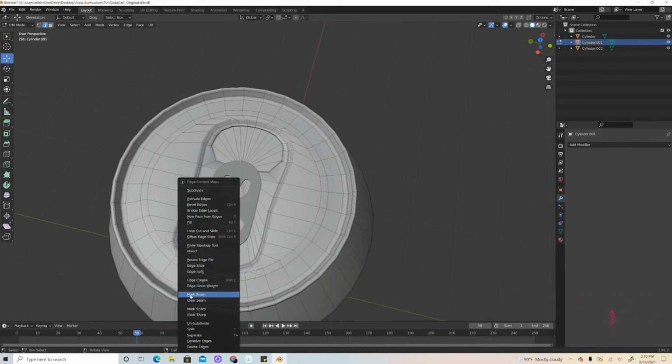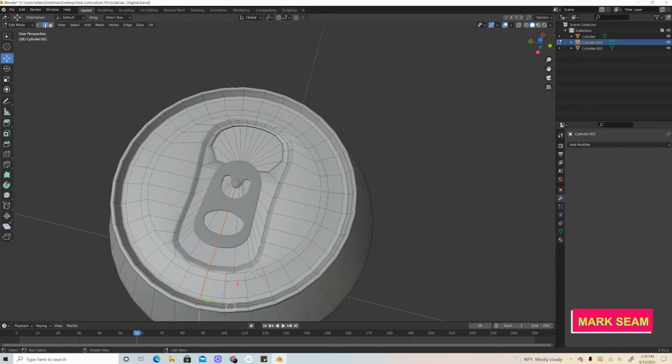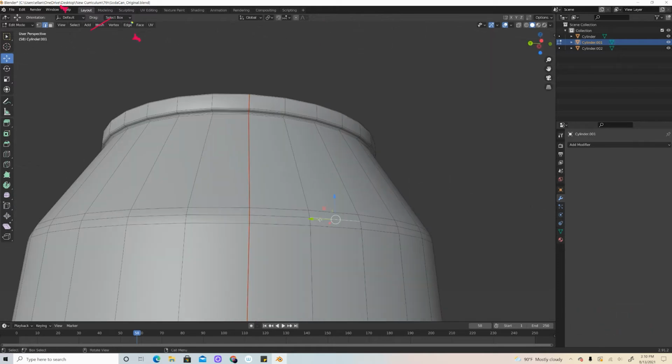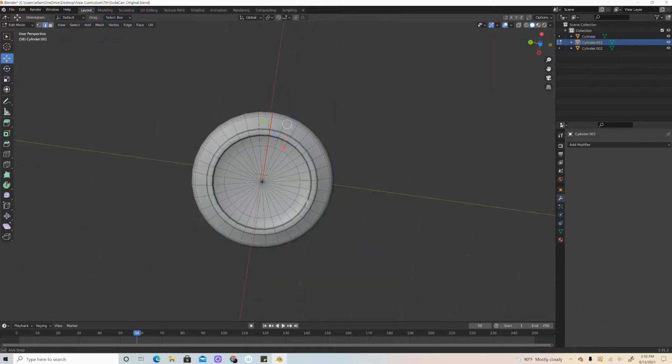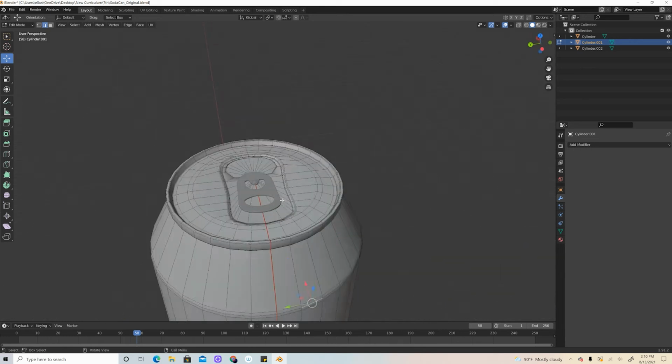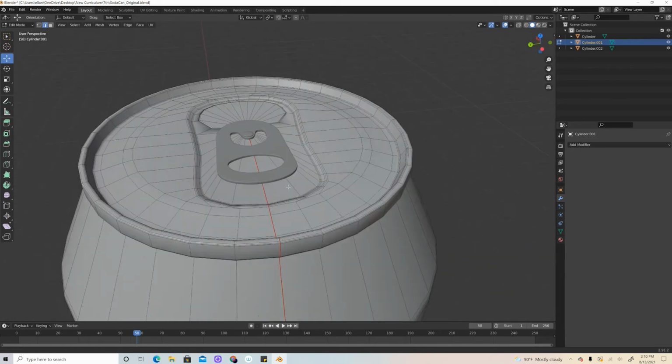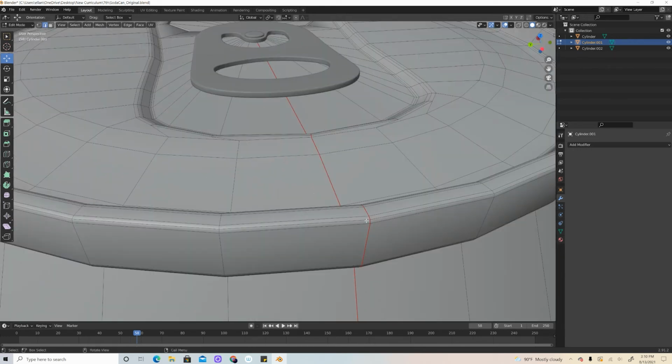Right click, mark seam, and again, I want to make sure I'm in edges, and you can find the edges right next to where you found edit mode. There are 3 little boxes, and edges will be the middle box.